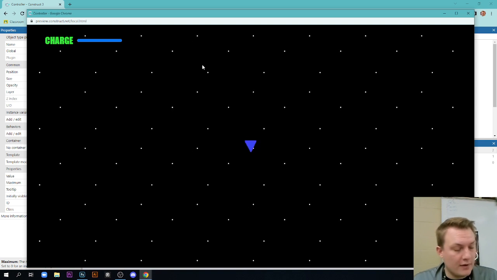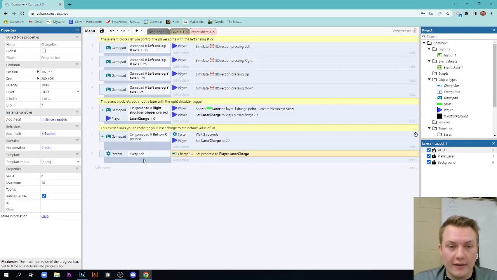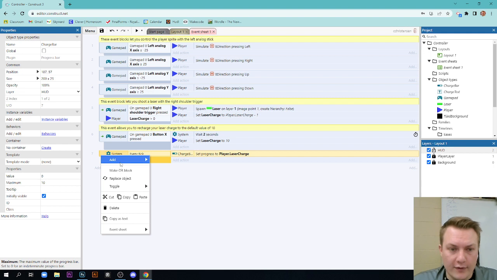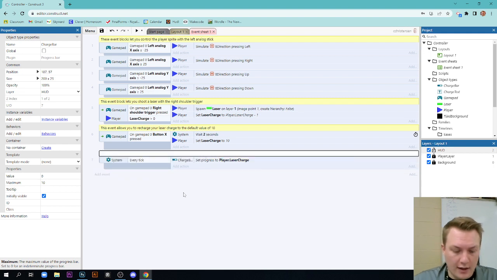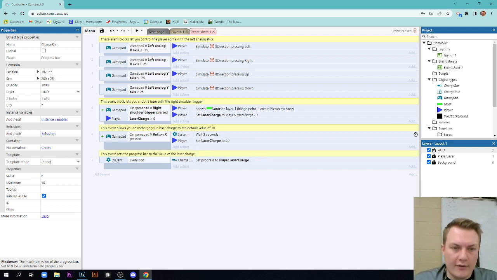Okay, there it is. Now, personal preference on where you want to put this. Maybe you think, oh man, that's kind of a long ways to look for the player. Let's go put it down here in the bottom. Whatever you feel like, you can position this wherever you want. The key things are these events right here. Now remember, before we finish up, let's add a comment. Okay, this event sets the progress bar to the value of the laser charge. Okay, so every tick, we'll resend that to laser charge.